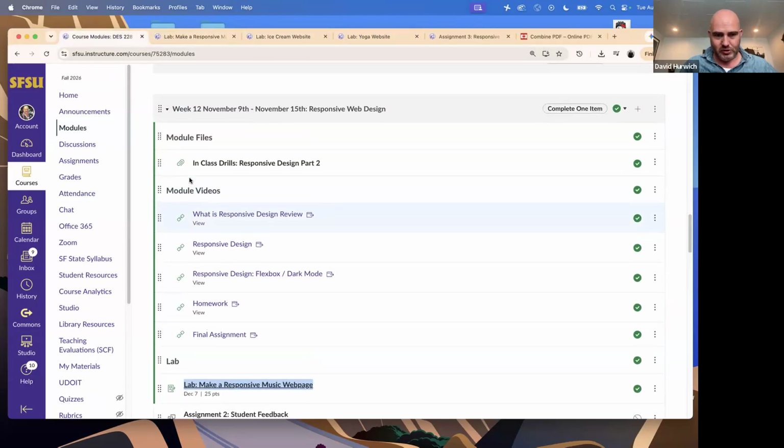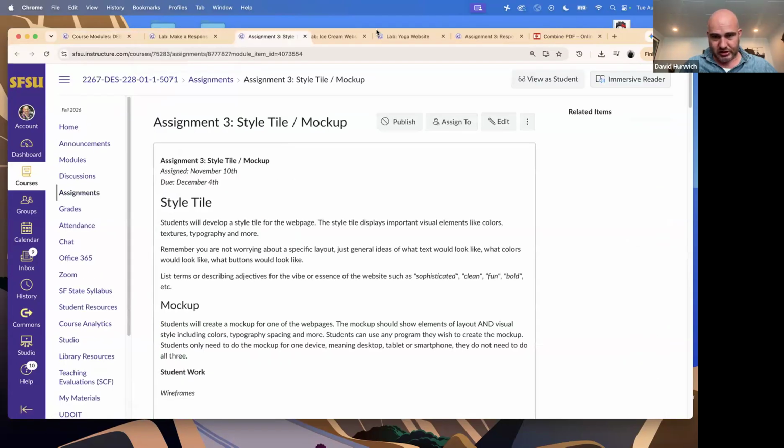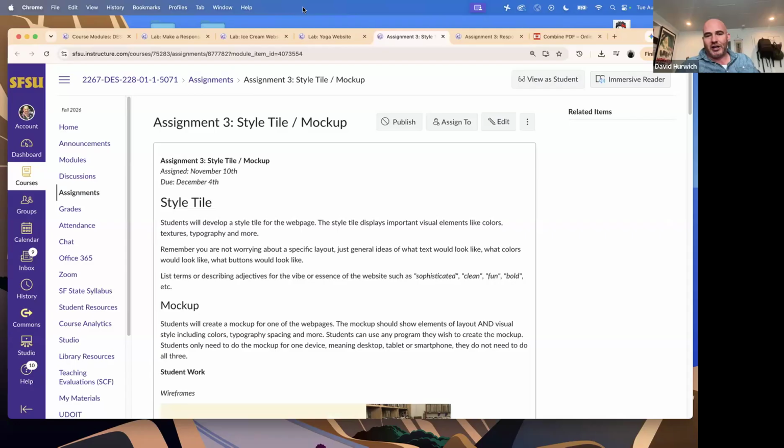You guys also have your style tile and mockup due. Remember that a style tile is a visual representation of a project, or it lays out the visual elements of a project. So it's separated from the layout.